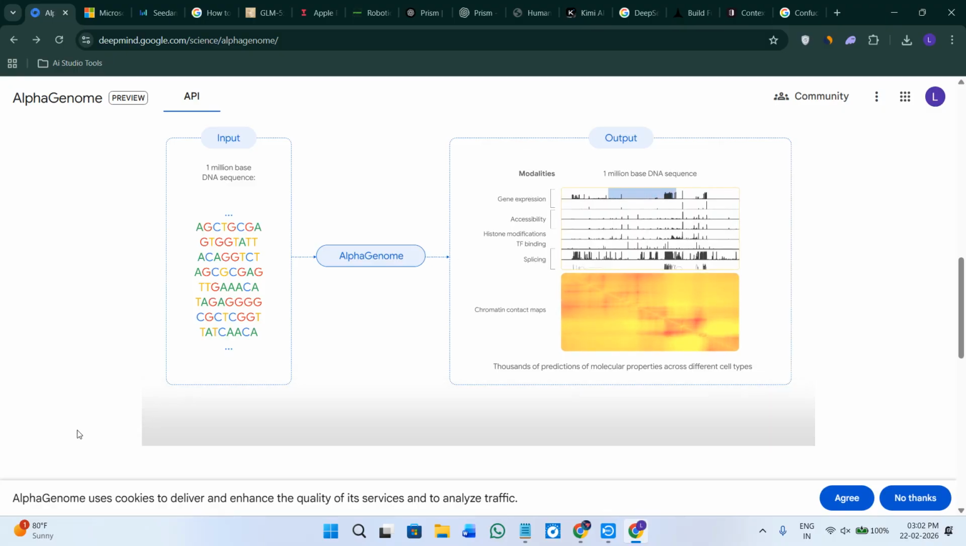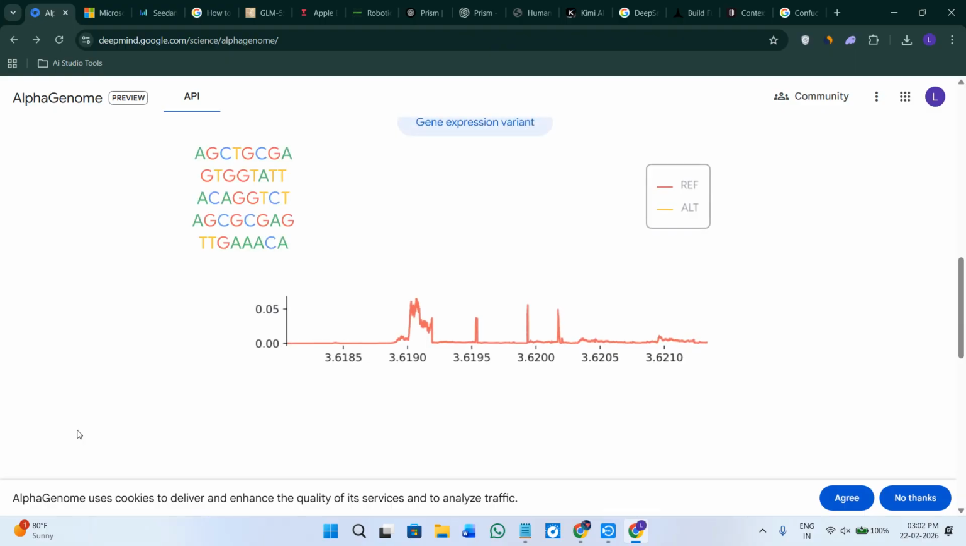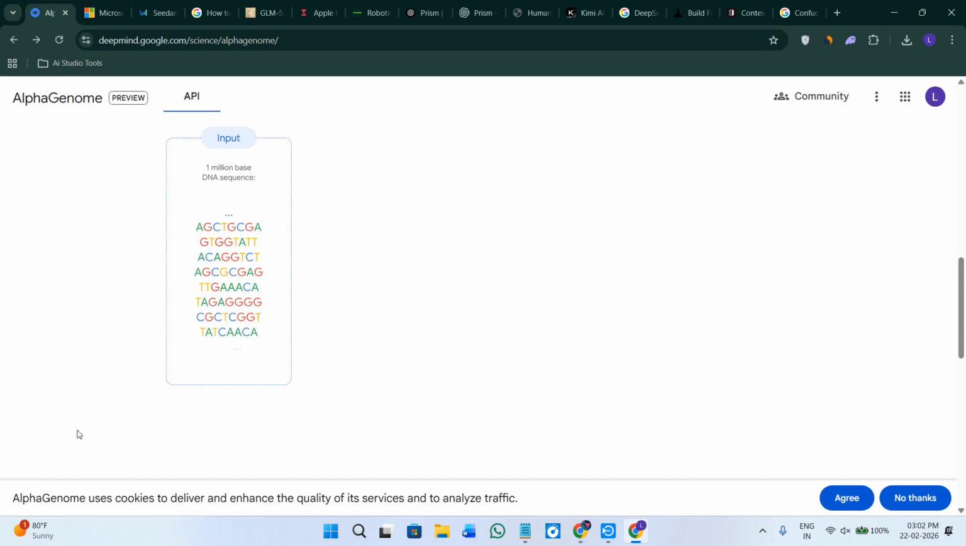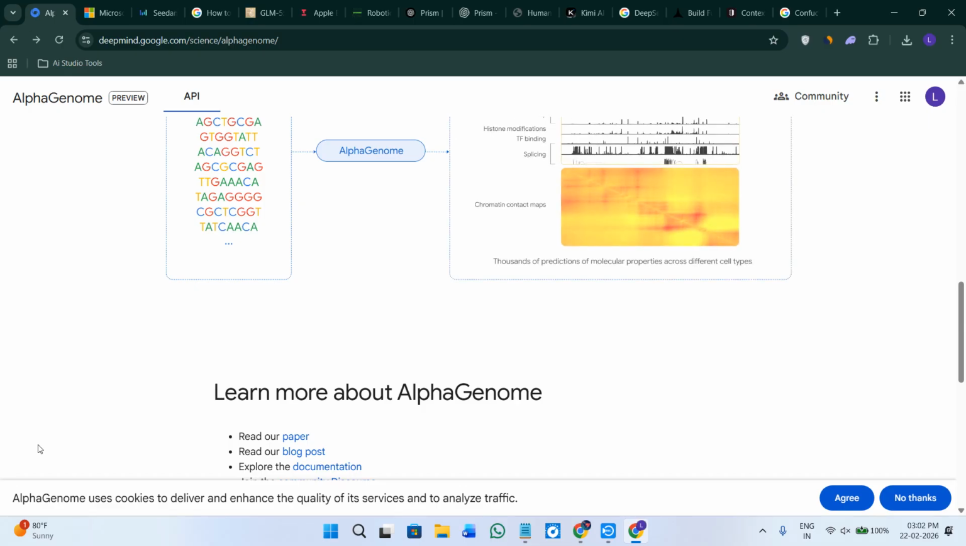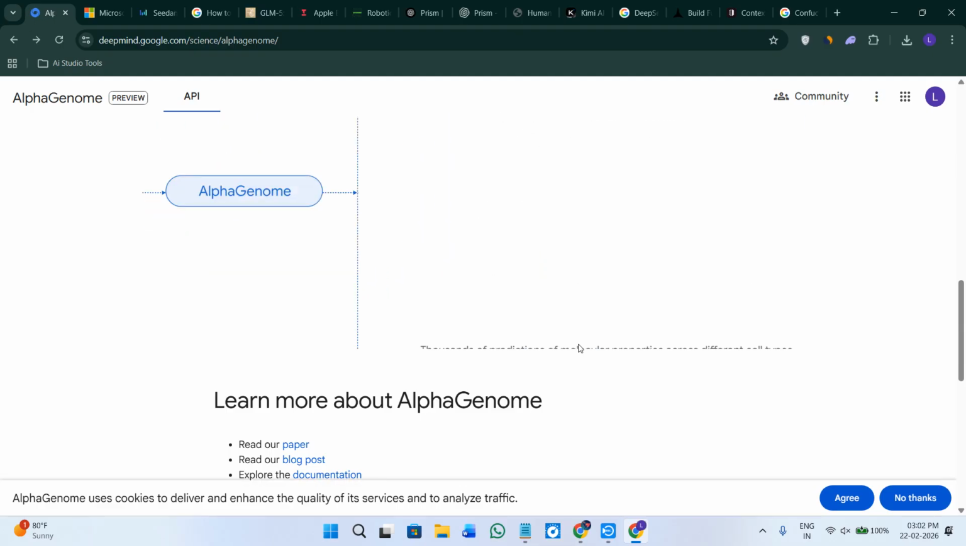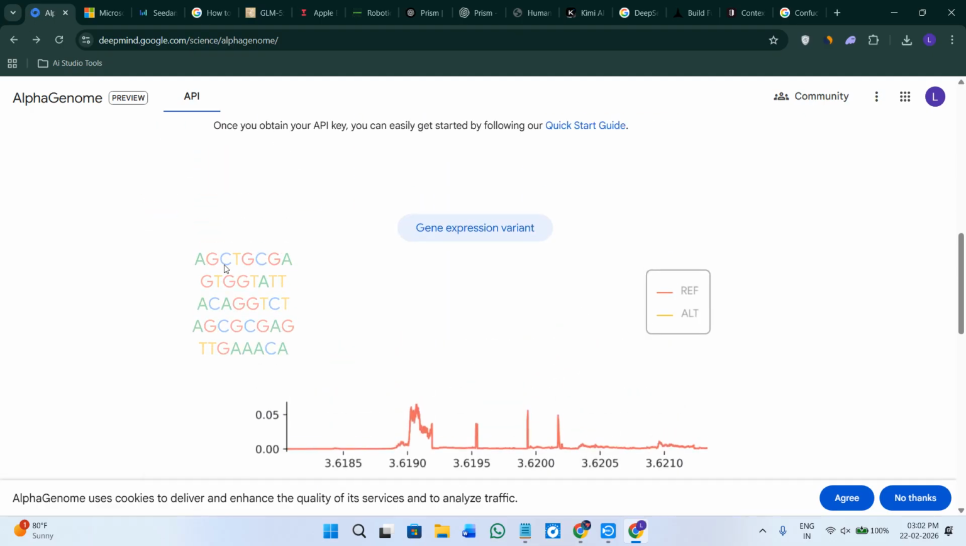So you can tell AlphaGenome what you are trying to analyze. For example, you can predict how a genetic mutation affects a protein's shape. You can determine which DNA segments are linked to specific traits. You can also map the biological interactions at the cellular level. So AlphaGenome uses this context to guide its analysis. For more information, you can also take a look at this particular video.